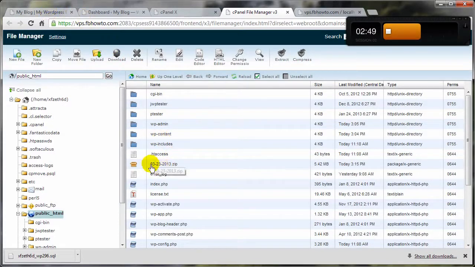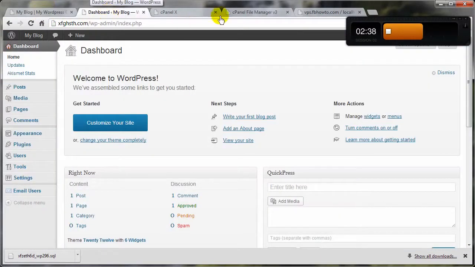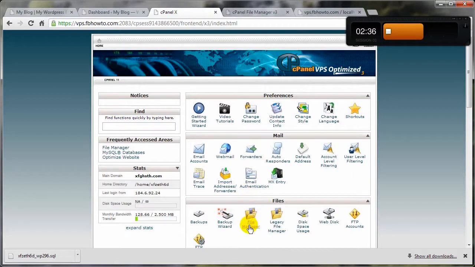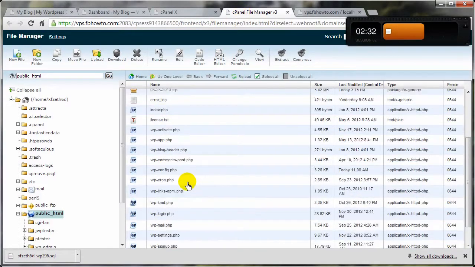Now that we've got our backup done, we've got this all zipped up and downloaded, and we've got the database all zipped up and downloaded. Now we come on back to the site here. I'm going to go into the dashboard area. Oh wait, no, let's come to the cPanel. That's what I want to do. Go back into the file manager, where I was, and go to the config file.